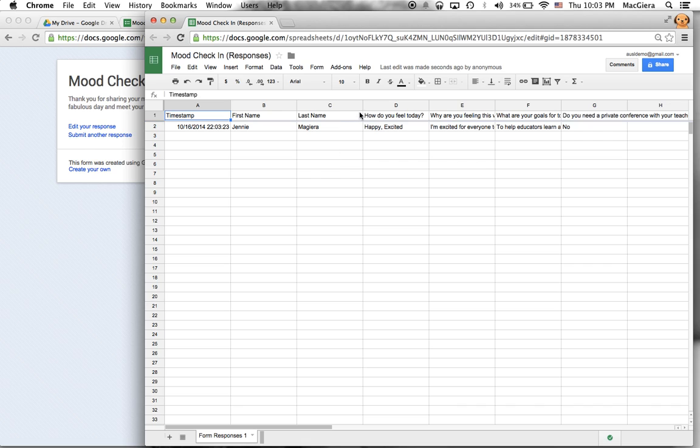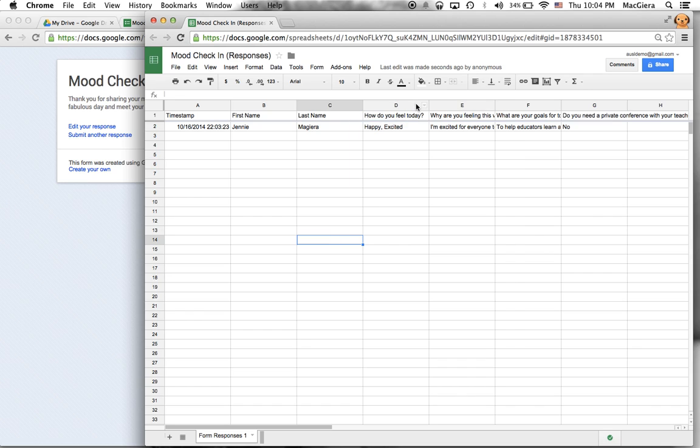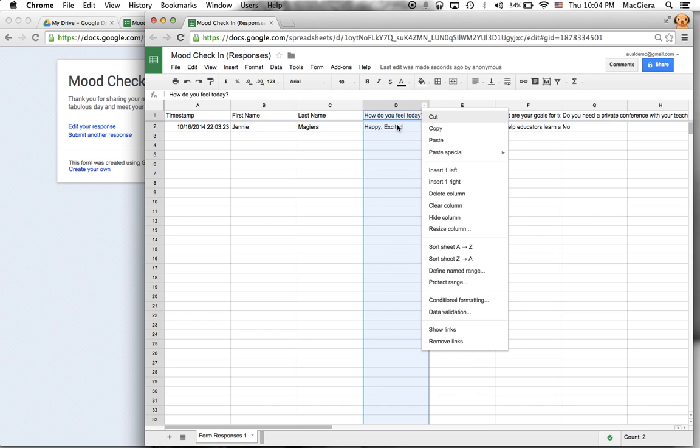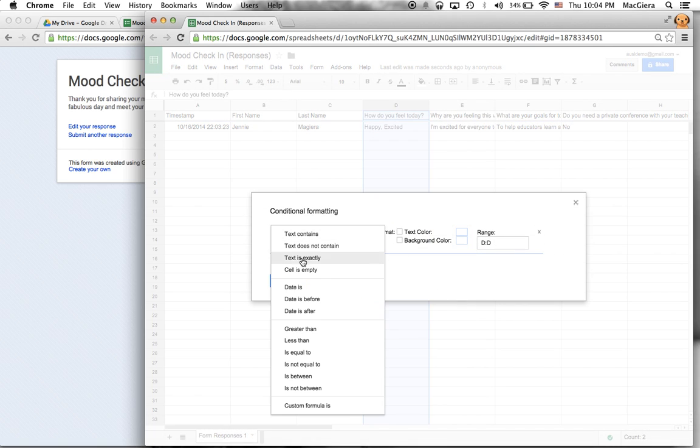The way I do that is I come above the How Do You Feel Today column, because this is the column where I'm looking for if they're scared. And I hover up above where the letter is, D, right here. And when I hover my cursor, I see this arrow pop up right at the top. When I click on it, one of the last options is conditional formatting. Notice when I click on the arrow, it highlights the entire column. Then I click on conditional formatting, and it gives me all of these options.